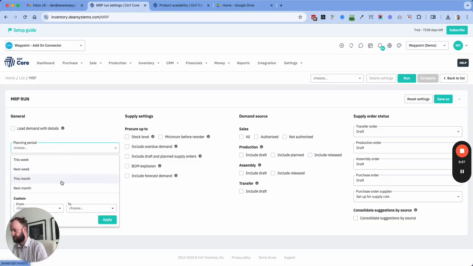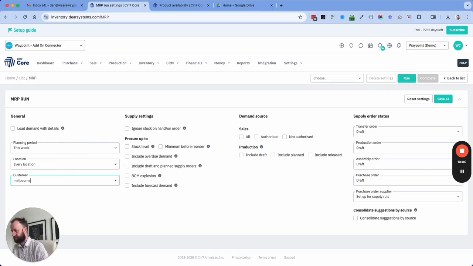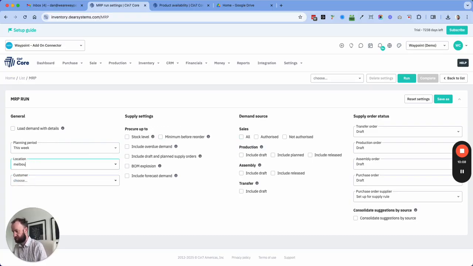So let's look at this week for a moment. Let's look at Melbourne. Let's go to the minimum before reorder with the bill of materials. Include all sales because I've got a lot of drafted sales in the system. Consolidate it by source and run that.